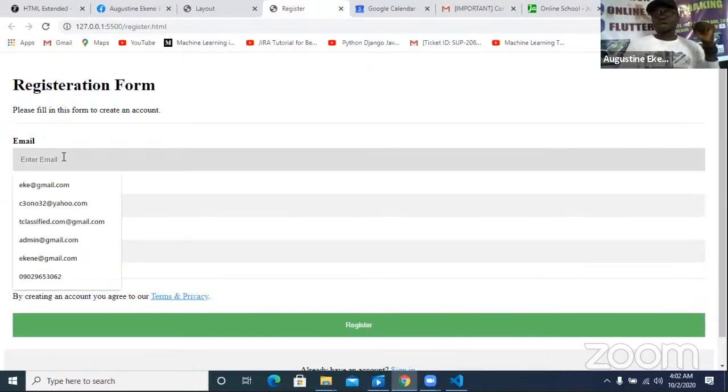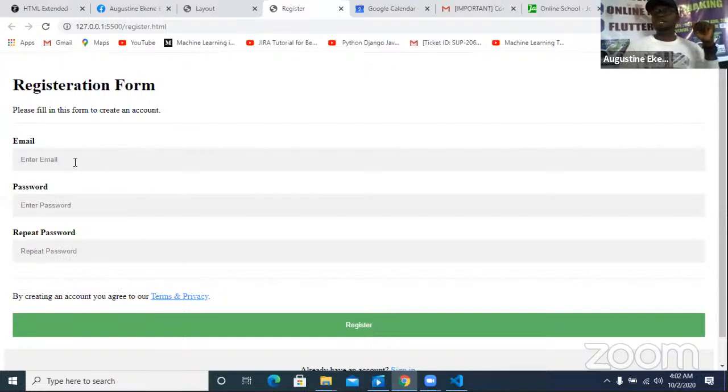This text box that we have here, where you can type in the email, is known as input, input type text. The button that you click to submit, we call it input type button. You need to know all these form elements so that when you want to bring them in, you know the right code.